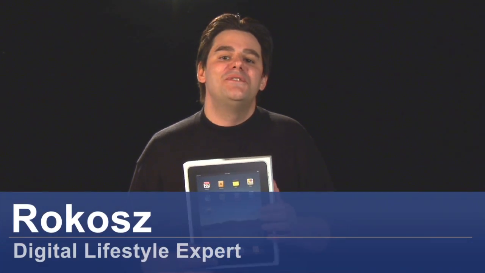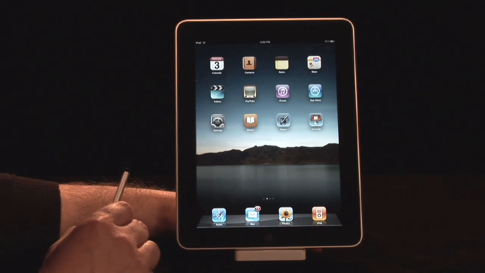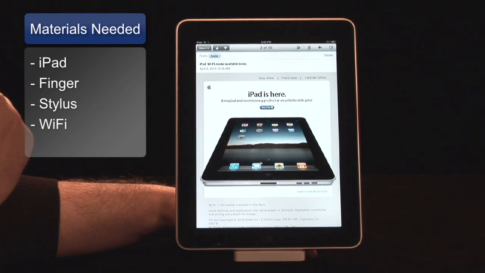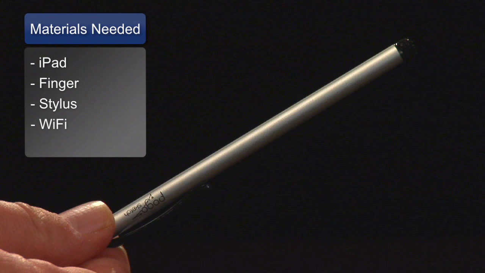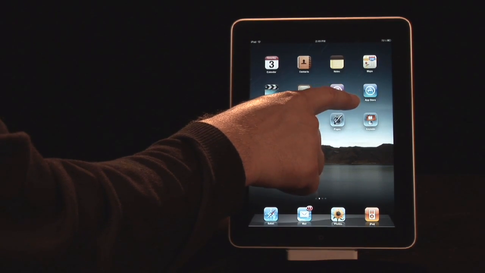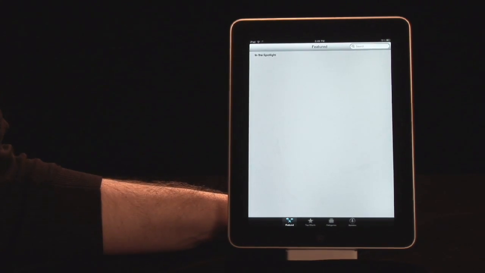Hi, I'm Rokosz, your digital lifestyle expert here, and I'm gonna show you some tips on how to use the App Store on your iPad. The materials you'll need to get started will be an iPad, your finger or an iPad stylus, and an internet connection. All right, we get started by launching the application. All we have to do is hit the App Store icon right here, which comes preloaded with the unit, and brings us directly to the App Store.